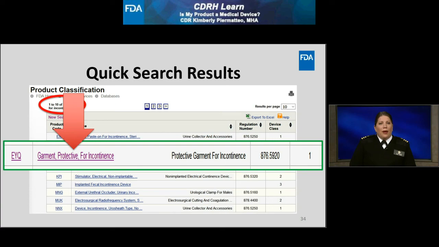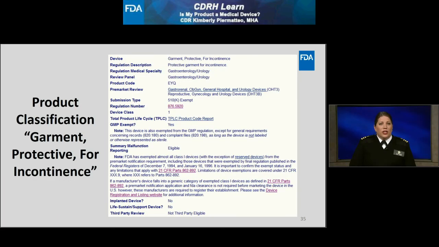For this example, I'm going to select the hyperlink to the device name to further review the information. This slide includes a screenshot of the product classification results for a protective garment for incontinence. A lot of regulatory information is provided. However, for this example, I'm specifically looking at whether there is an existing product classification which appropriately describes my product.